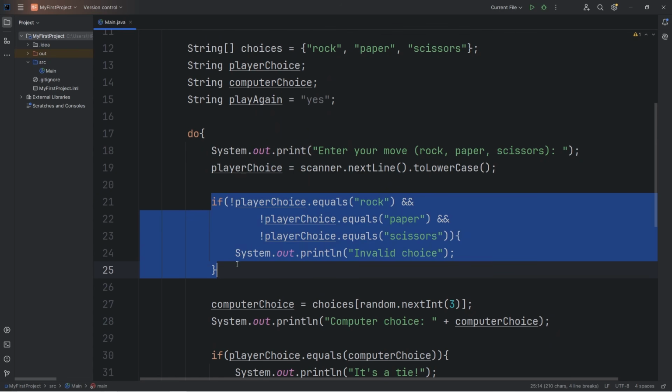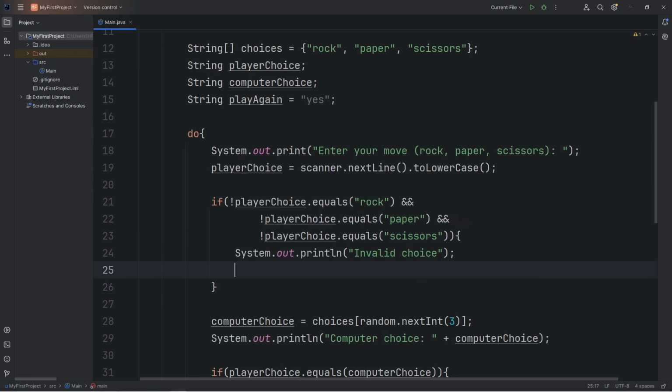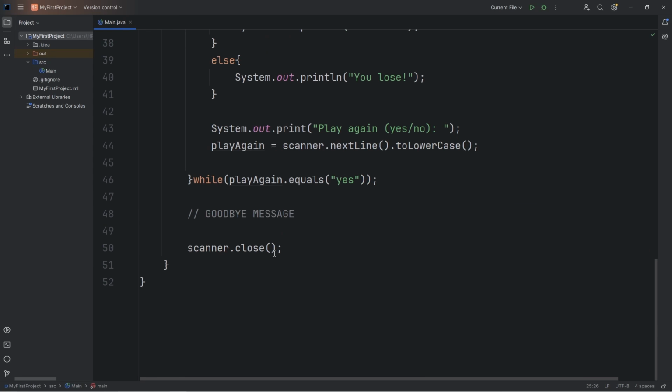One more change we're going to make. If the user picks something that isn't valid, we're going to skip the current iteration of this loop. We can use continue for that. We want to go back to the beginning if a user types in something that isn't valid. Then the last step is to create a goodbye message. We're doing this outside of the while loop, because when we're outside of the while loop, that means we're no longer playing. Let's print the following.